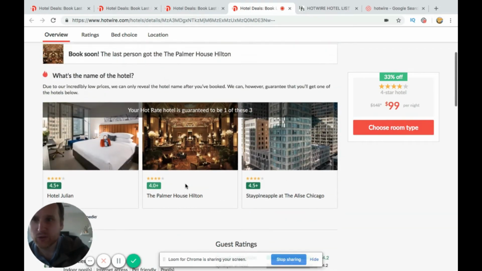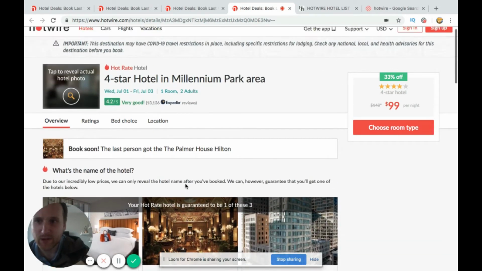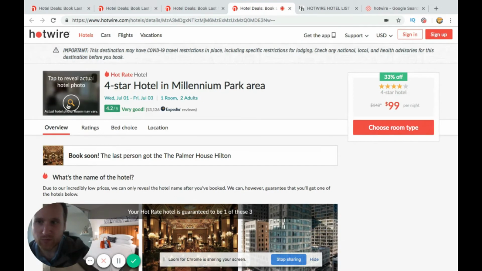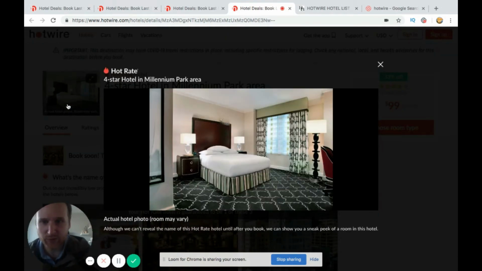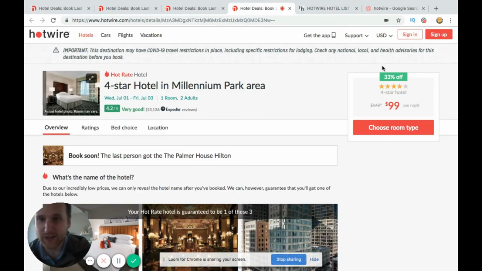And once you purchase the hotel, you get the name of it. So yeah, and here it even gives you an actual photo of the room. So you could actually look at this image, go on TripAdvisor, look up those 3 hotels. If you find any of the rooms have the same bedspread or curtains, you'll know that is this hotel. So there's little tricks like that to figure out which hotel you are actually getting. You just save money because they're not displaying the hotel's name.